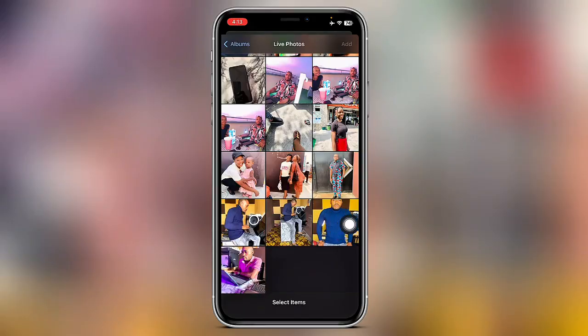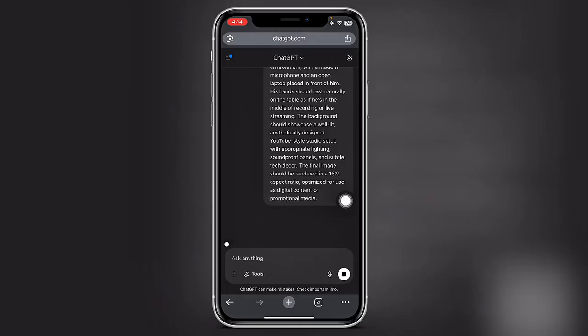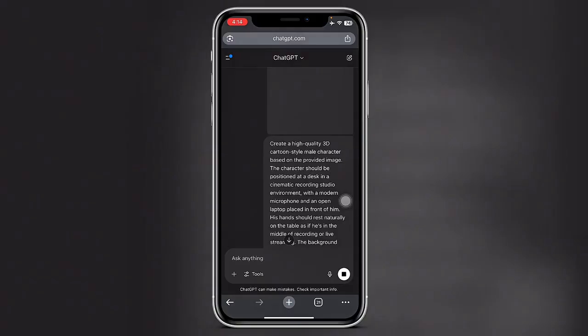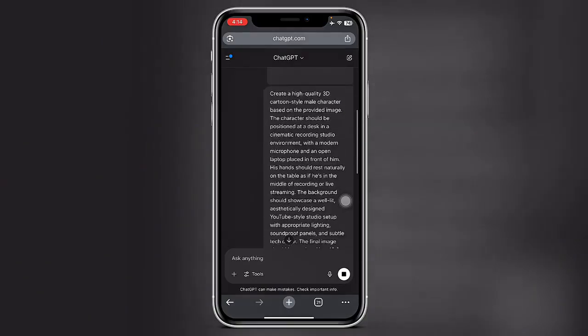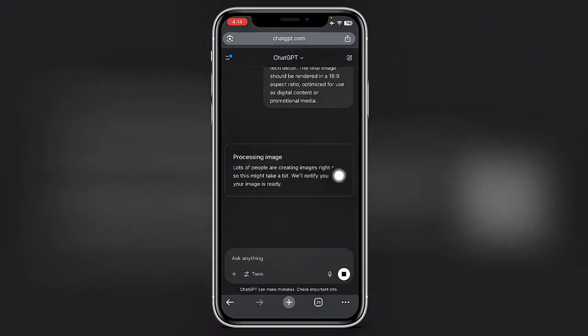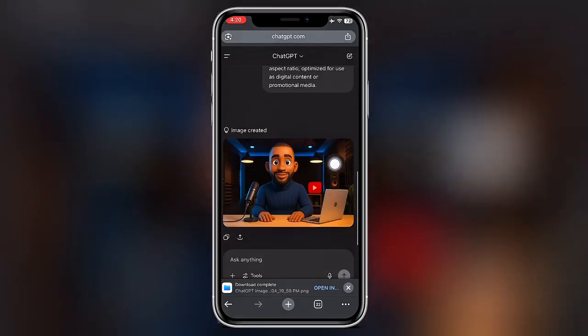I want to make use of this photo. So we just click on it and you click on add. You can see that the picture is currently uploading. When the picture is done, you will click on this place to send, and we are going to patiently wait for ChatGPT to generate the image. As you can see, the image is currently generating. It's in process. Okay, so guys, our image is ready and this is what we have.